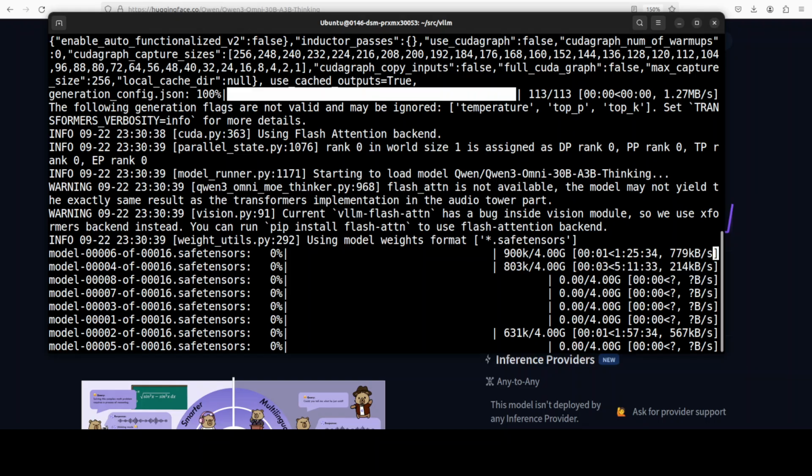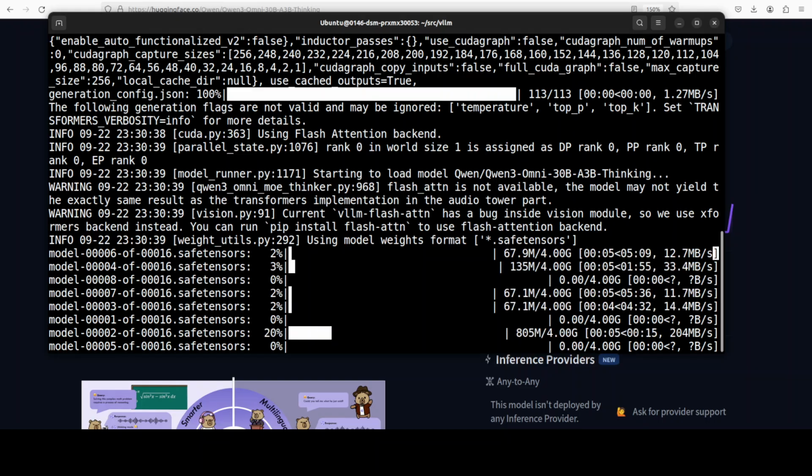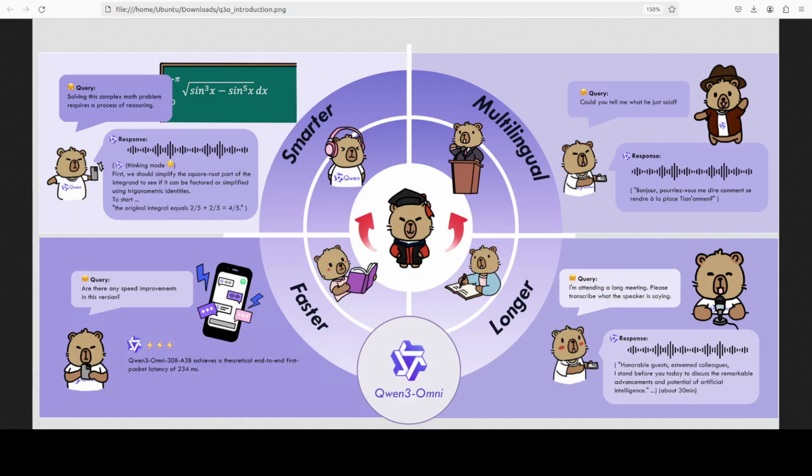And it is going to download the model. There are 16 shards of it. While it downloads, let's talk a bit more about the architecture and other details of the model, because I believe this model really needs a lot of discussion.